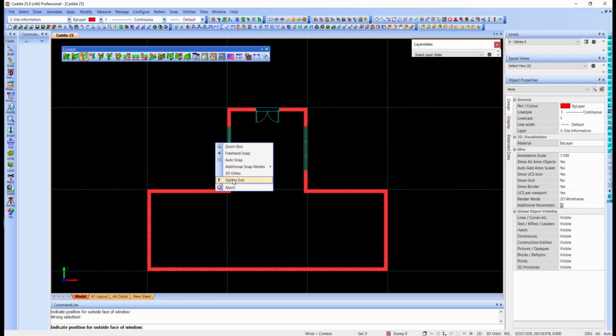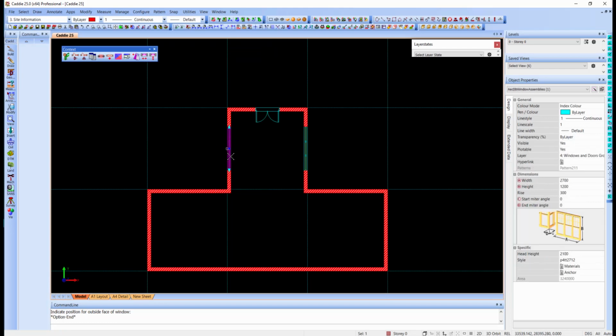When I right click, option end and I select the window, notice under the object properties, the layer where it is residing on is layer 4 windows and doors ground story, even though my site information is the active layer. Again, the level wizard handles that automatically.